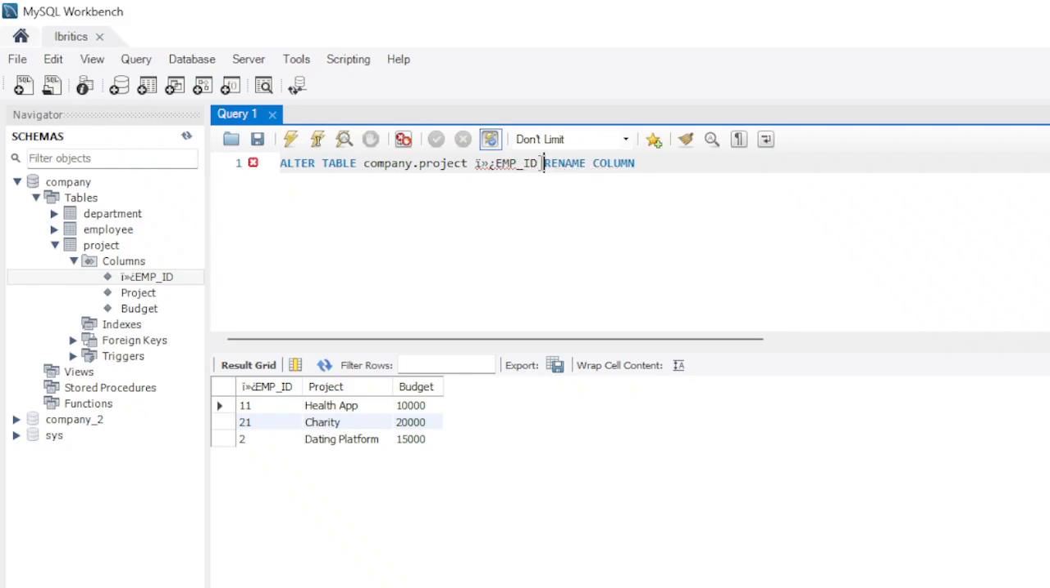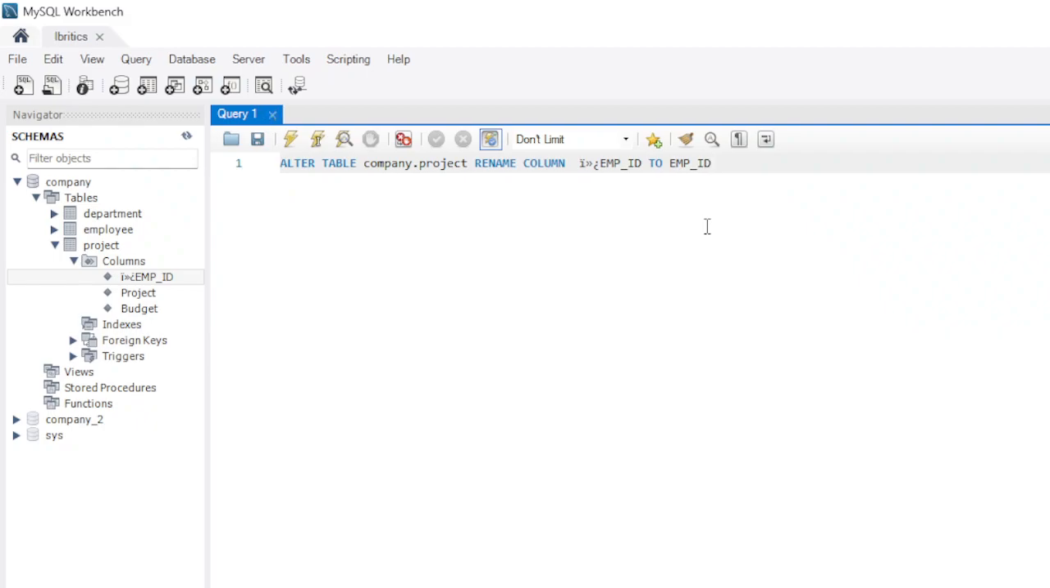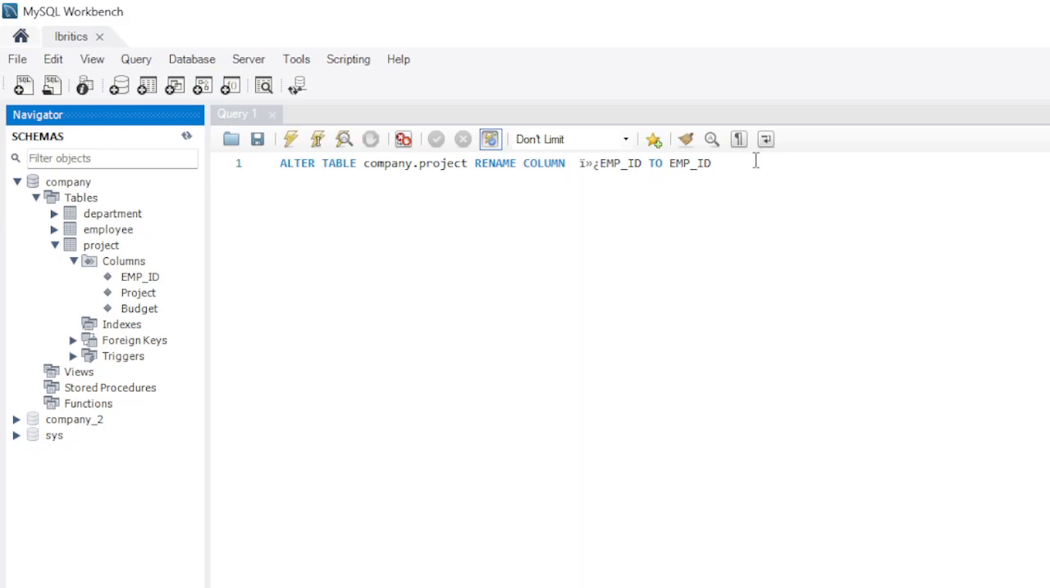And that goes after the column, and we need to write TO and the new name of the column. If you refresh, now you're going to have the new name of the column.